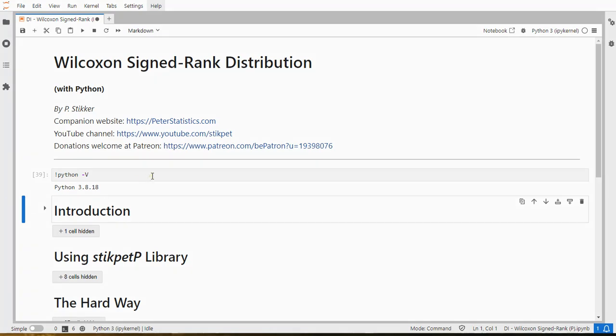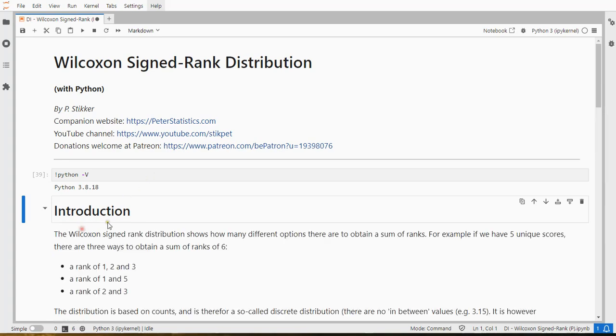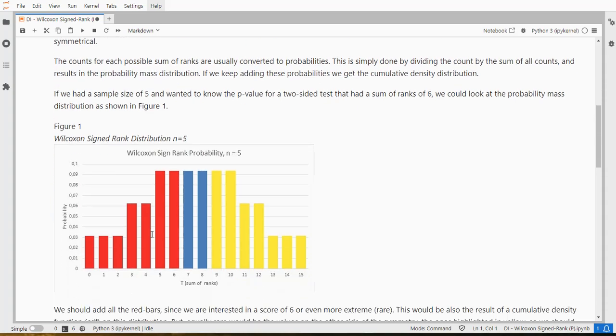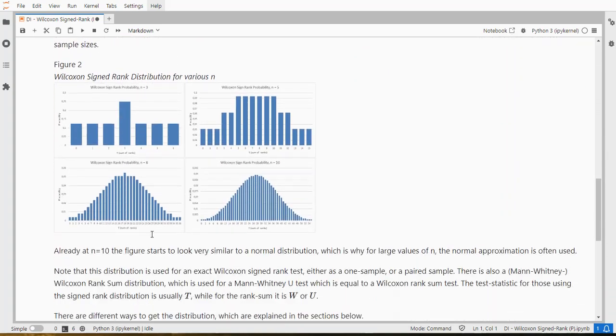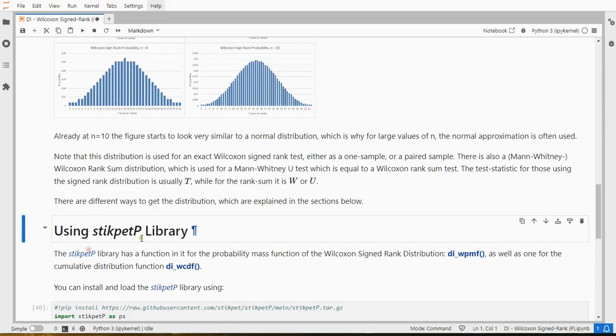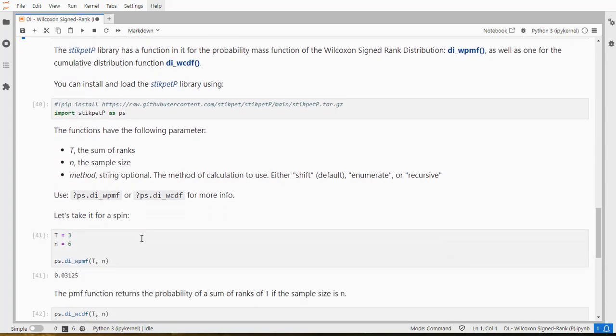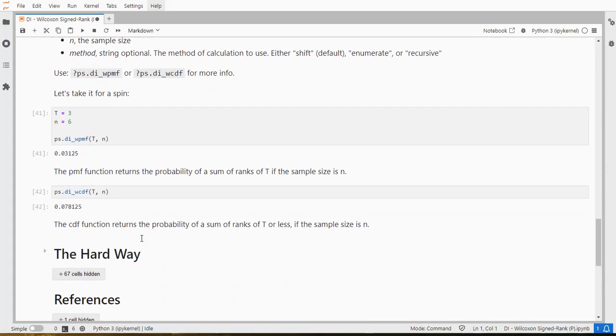Welcome. In this video I'm going to show you how you can obtain the Wilcoxon signed rank distribution using Python by using enumeration. I have a separate video which explains a little bit more about the concept of the Wilcoxon signed rank distribution, and the fastest way I think is to simply use my stickpad P library, which actually has a function to do it immediately.